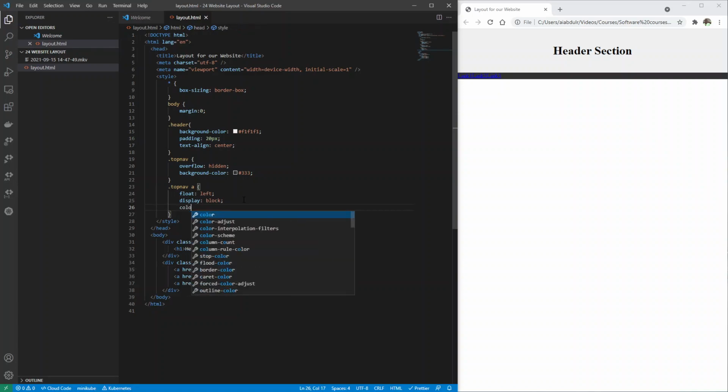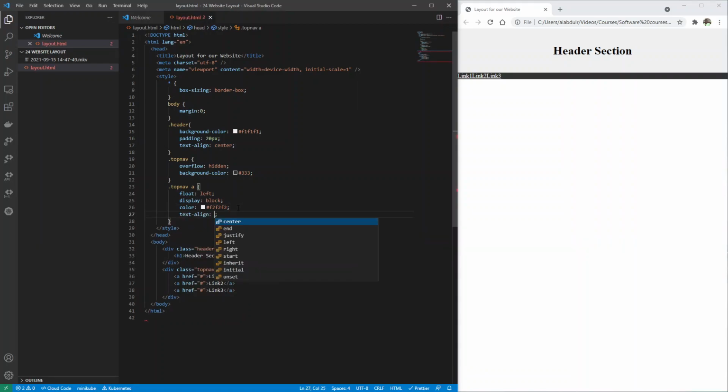So color, because the color is not looking too good. So I'm going to do hash F2, F2, F2. Looks somewhat whitish. Good. So the color is now good. I'm going to align the text to the center. So text align, center, right? And when I refresh this, it still looks the same, but it's aligned. Good. And then I can now add the padding.